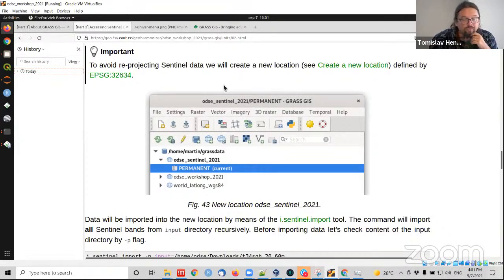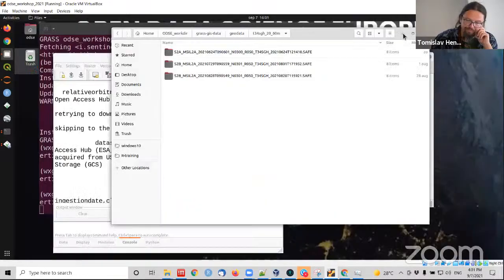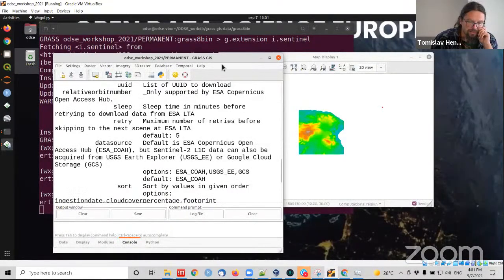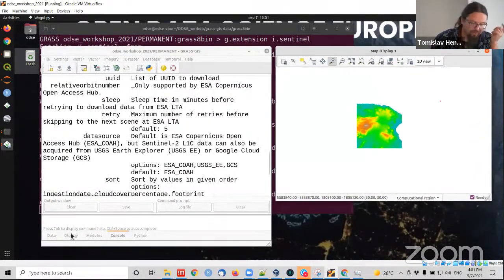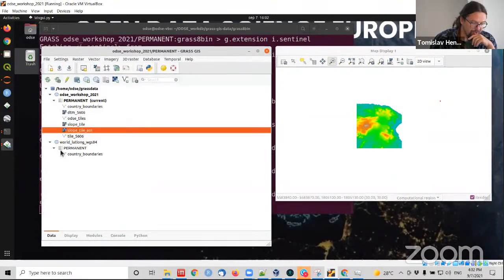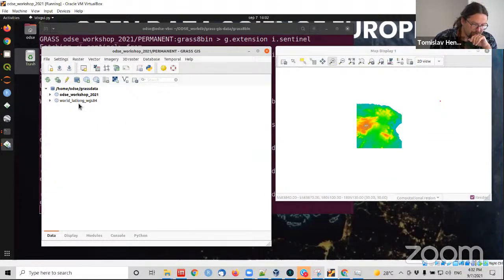So what we will do, which is also a nice exercise, is create a new location with our target coordinate system, UTM zone 32. So let's go back to GRASS and create a new location. You don't need to quit GRASS and start from the beginning. Of course, you can create a new location from the current one, as we did. So currently we have two locations, right?